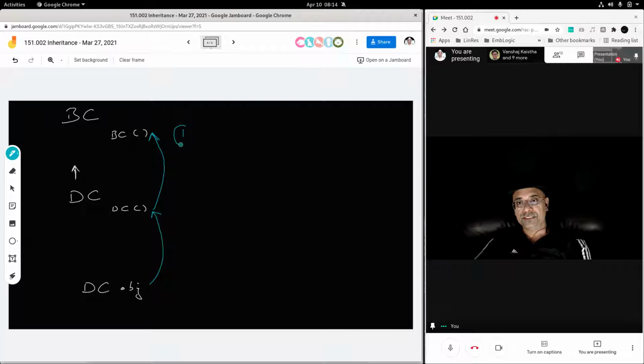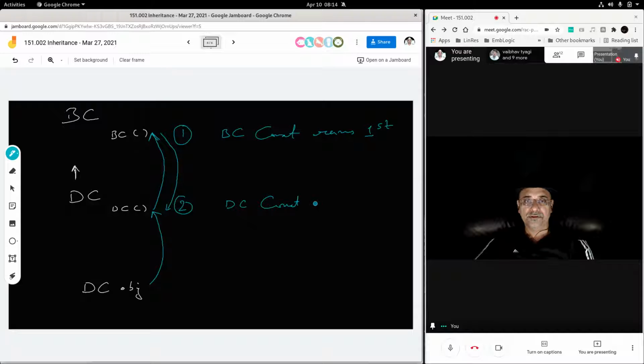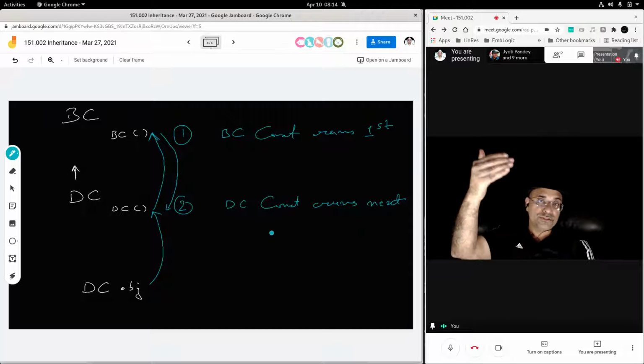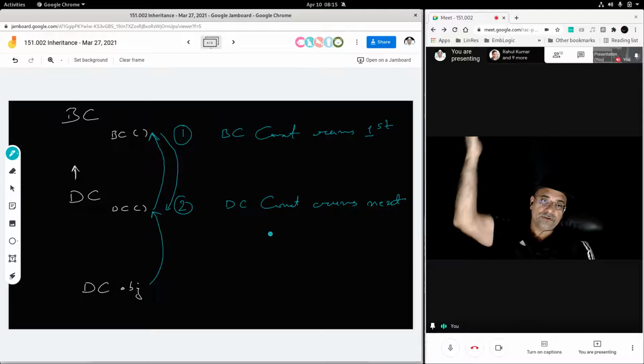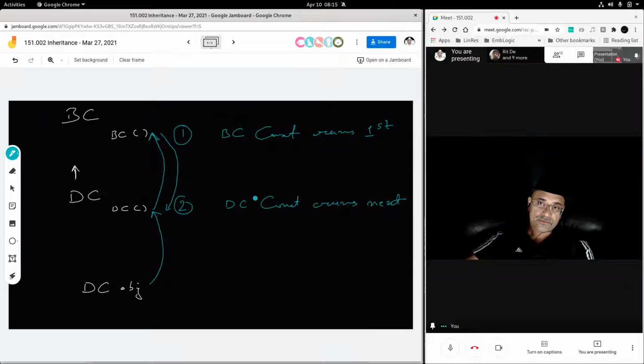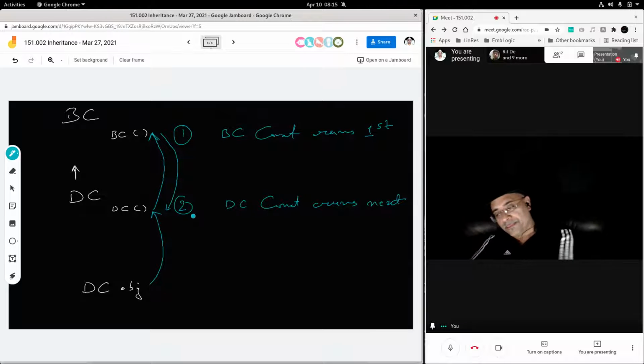So first, the base class constructor runs first. Then the control comes down and the derived class constructor runs next. Execution happens in the reverse order. Control goes up in one order but comes down in a different order. So this is how the constructors execute.